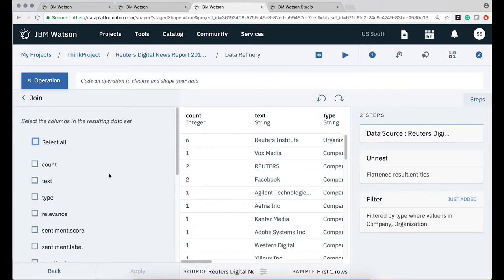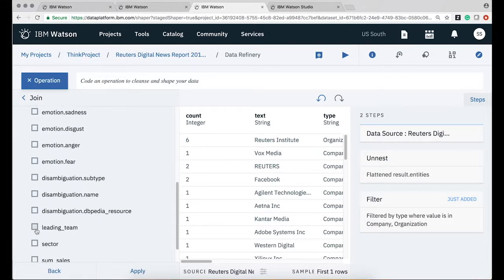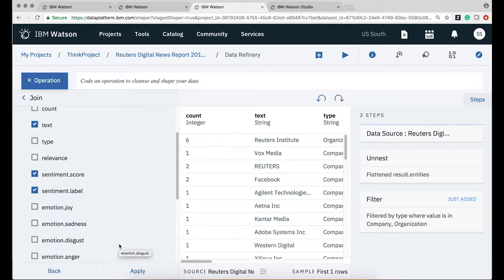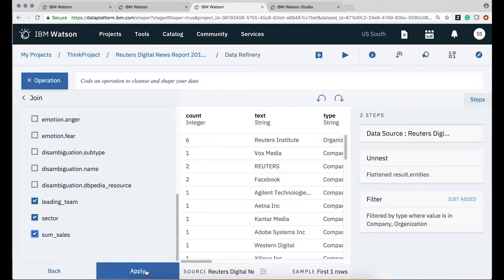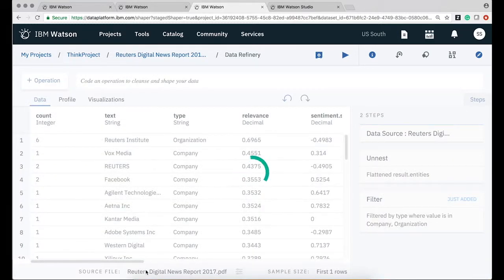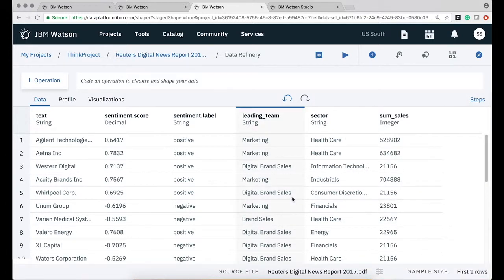Okay, so now I'm going to keep the text. I want to keep the sentiment score and label. And I do want to keep the leading team and sector and sales because I do want to take this back to the relevant teams and give them some guidance based on my analysis on who they should focus on. So these are the companies. They have all positive, some have negative sentiment. Remember, they're already high value customers from high potential financial customers. So we already have that.